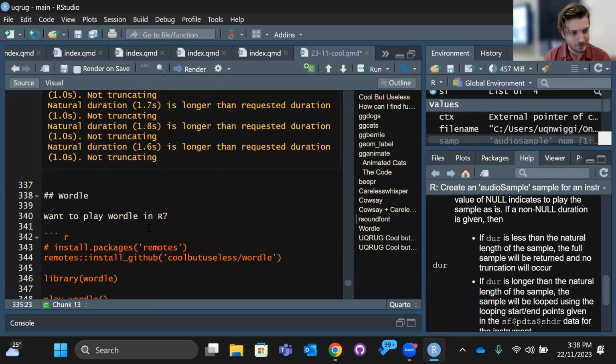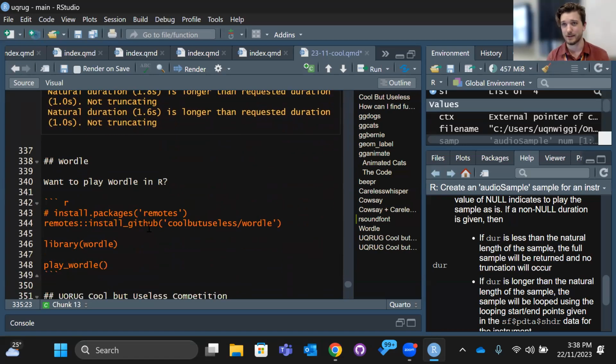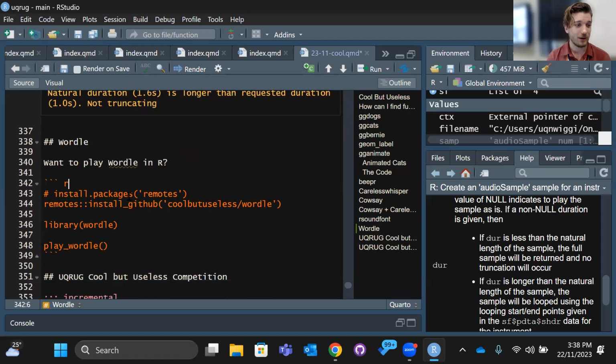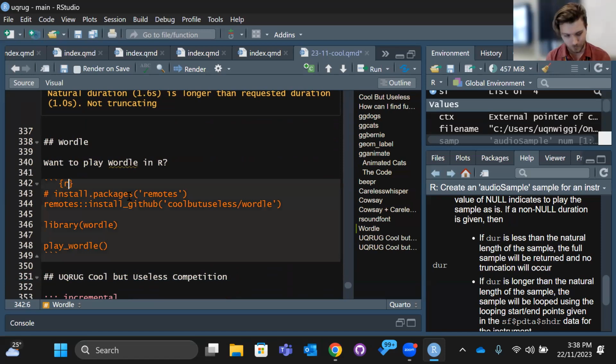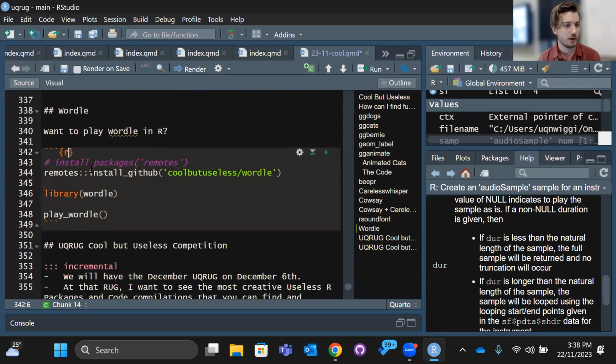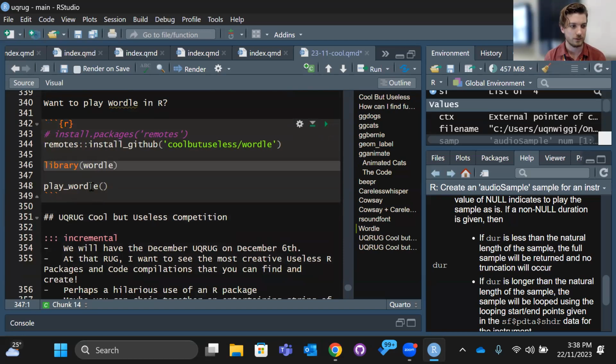Moving on. I'm not going to go back to the slides this time. So another very, very useless thing here in R is Wordle. You can install a package, again from GitHub directly, that has Wordle in it. If you run that, it's not going to be today's Wordle, of course. I don't even know if that's still that much of a thing, but you can play Wordle.